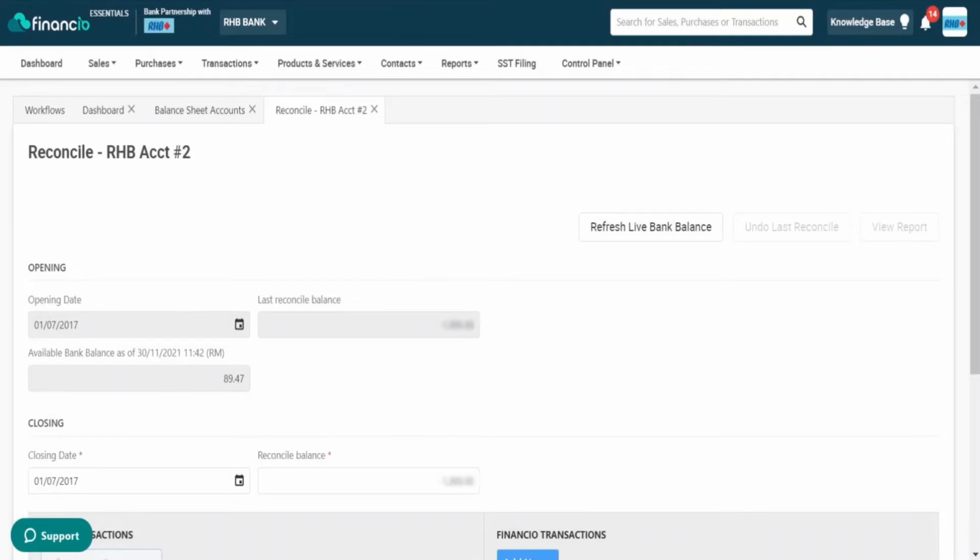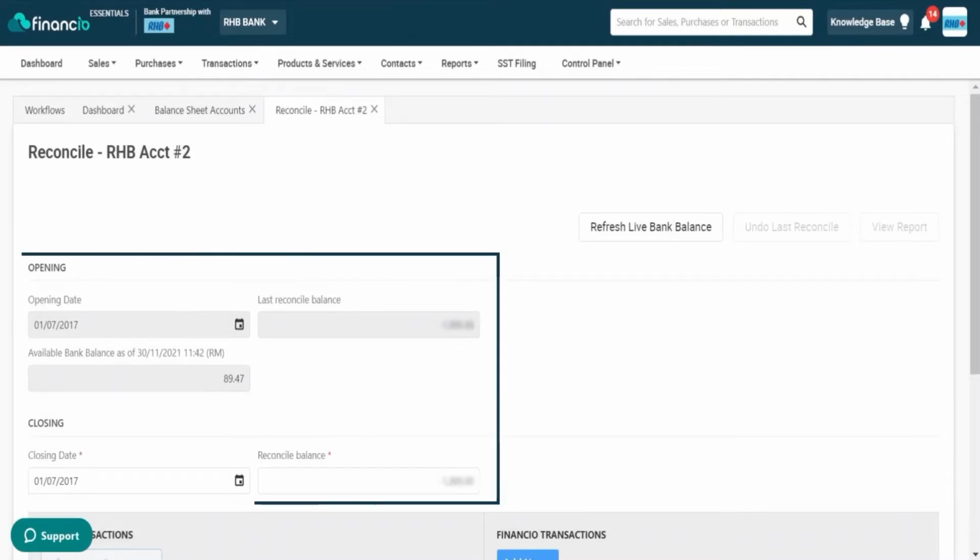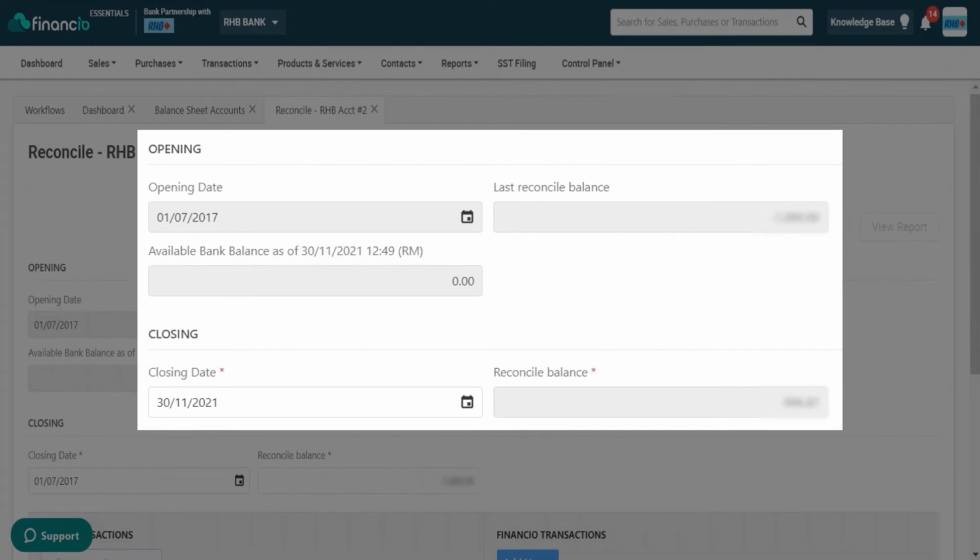On the reconciliation page, pay attention to your opening and closing information. If this is your first reconciliation, the opening date will be your Financio starting date. If this is your second reconciliation, the opening date will be the next following day from the closing date.